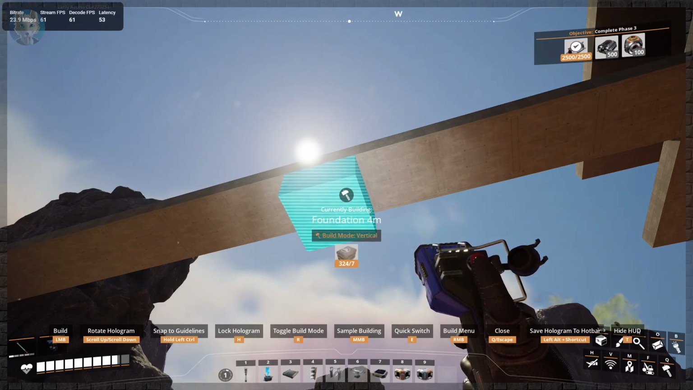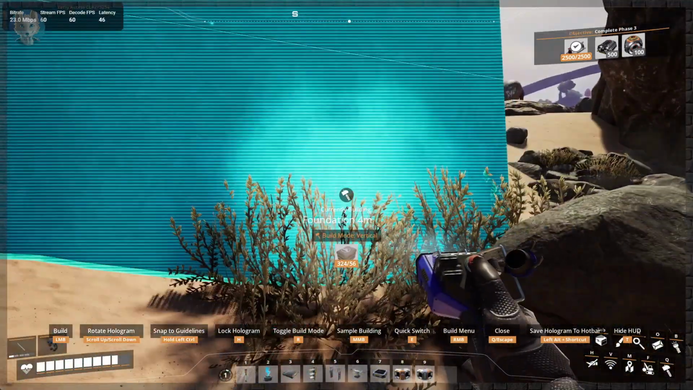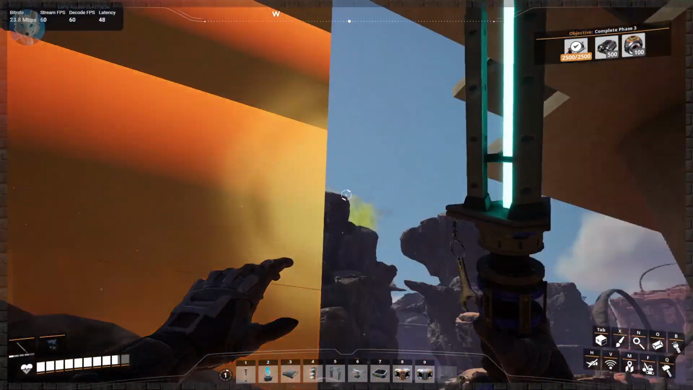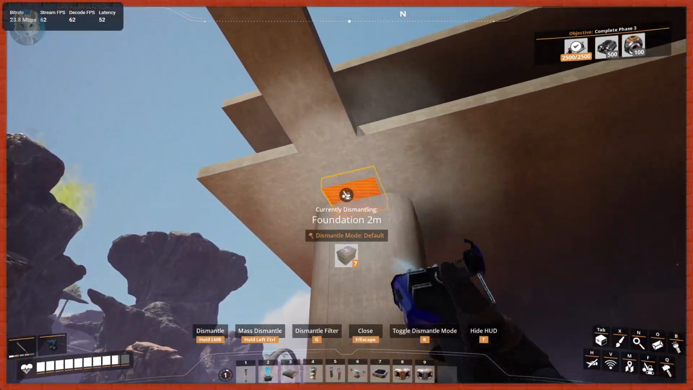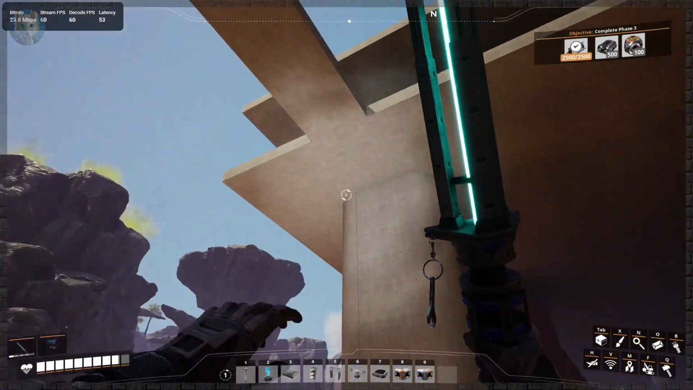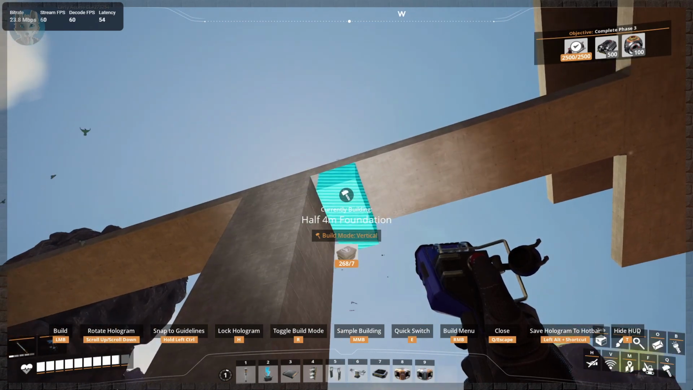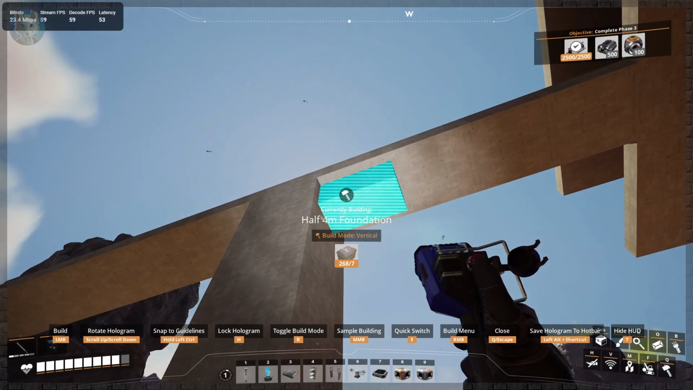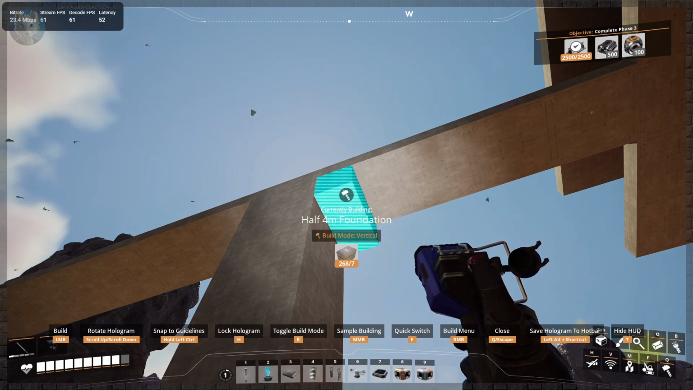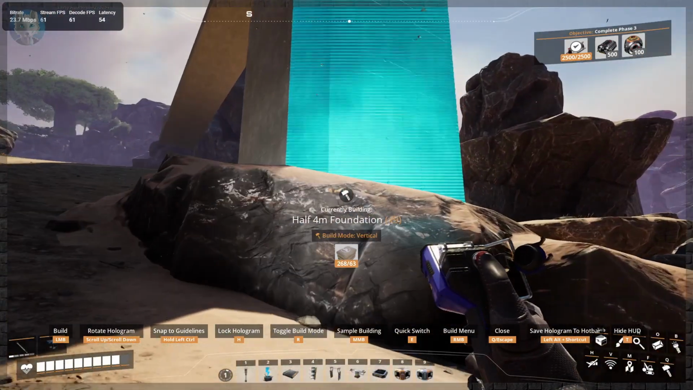It's like this, isn't it? So there's our leg. Yep, that's 6. And then this is a half foundation. So it's like that. Only problem is seeing. Yeah, that's how we did it. Okay.